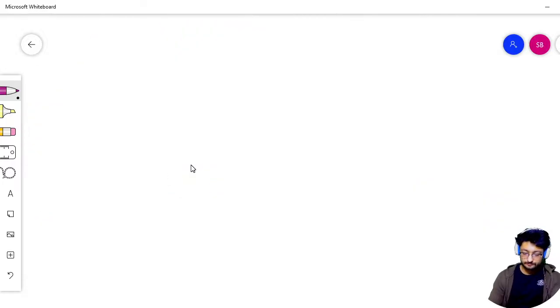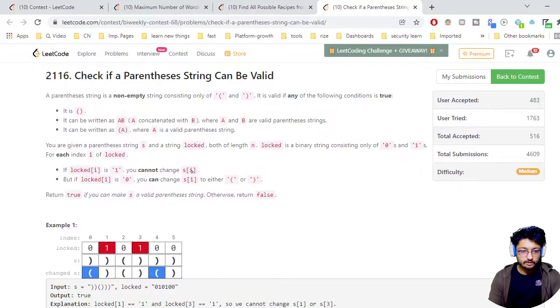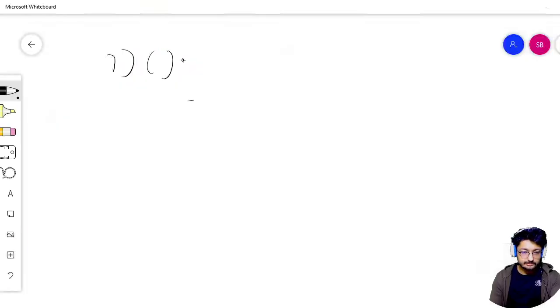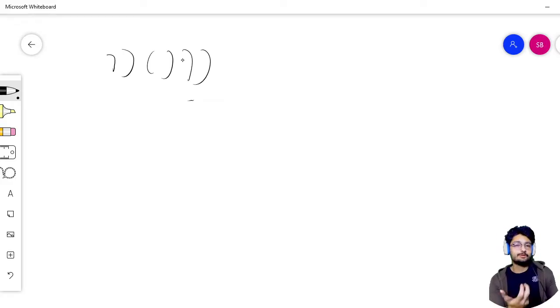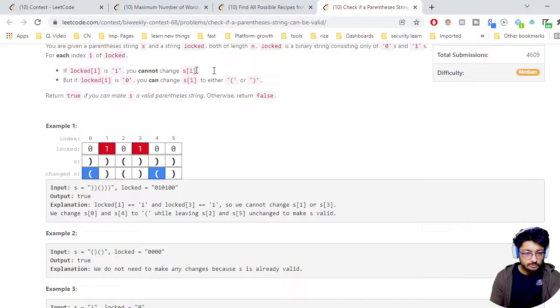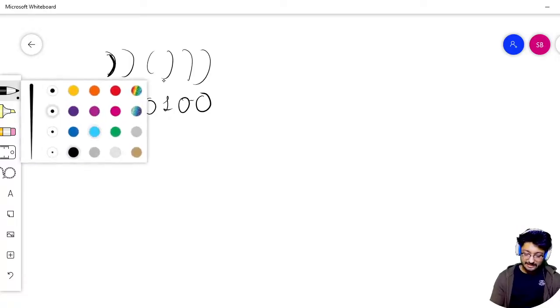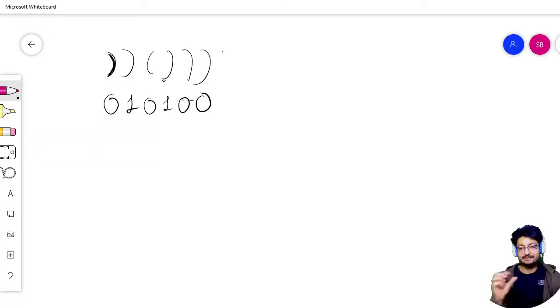Let us delete this part. The first example is: there are two closed, then open, close, and then close. One observation you can directly make is that if the size of the string is odd, then the answer is obviously no, you cannot make it balanced, because it should be even. If it is odd, how can I balance every bracket with another bracket? So these are two closed, open, close, close, with values 0 1 0 1 0 0. The elements that have the value 0 can be changed, opening or closing, but the values that are 1, I cannot change.